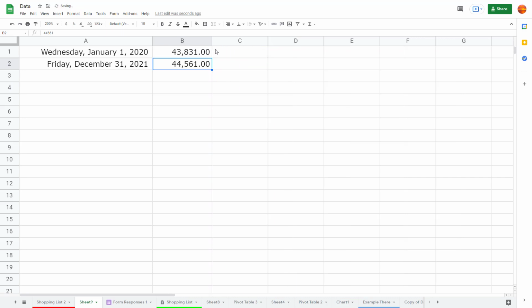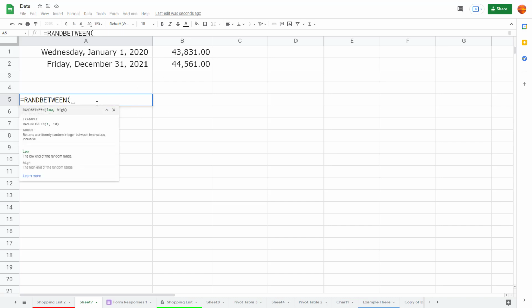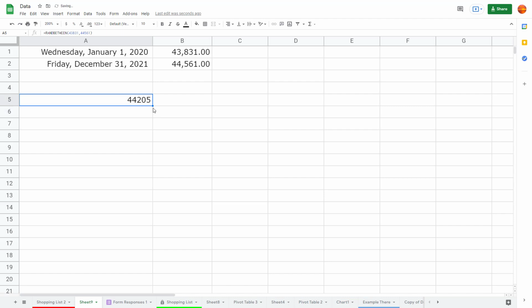Now I need to give the random function these number values so that it converts that into dates. So I'm going to press equals right here, and then type RANDBETWEEN, just like this, open the bracket and then choose the lower value. So I'm going to say 43,831, and then the higher value right there, that is 44,561, just like this, and press enter. Then this is what you have. You can drag it down and a random value in between that range gets generated.